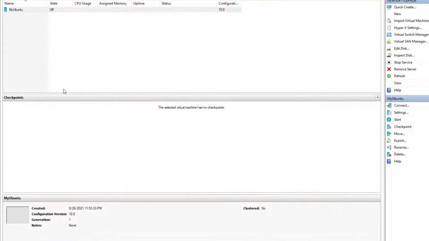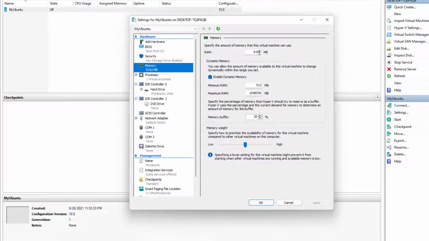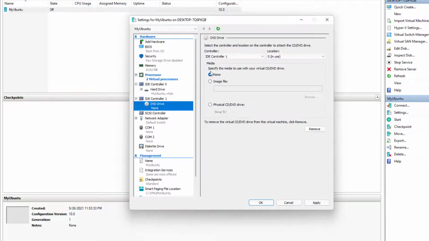Right-click on the Ubuntu virtual machine and select Settings. I'll configure the virtual machine with 8 GB of RAM, 2 cores CPU, a 30 GB hard drive, and mount the downloaded Ubuntu 21.04 ISO file.